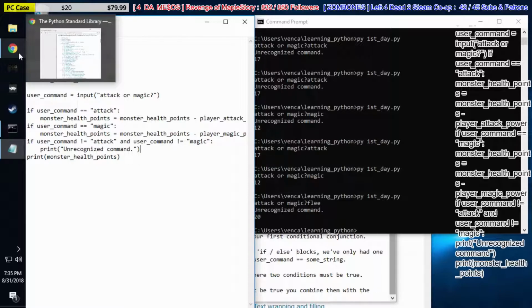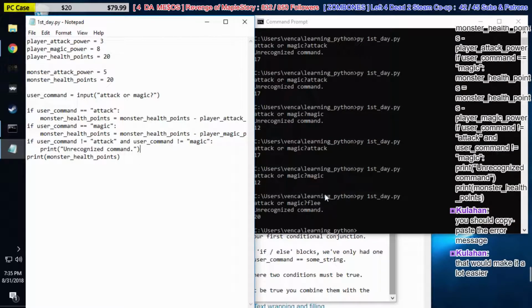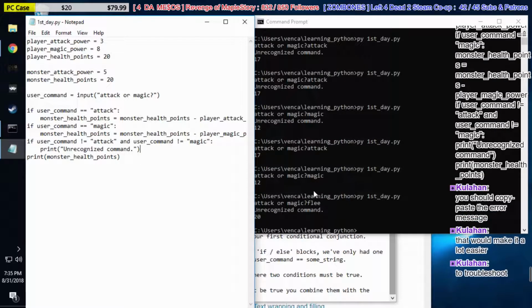We're trying to enter flee, right? Yeah, like flee. Flee shouldn't say unrecognized command anymore, right? For flee, it should, but for attack and magic, it shouldn't. Okay, because it does say unrecognized. I'm sorry, I thought that we were getting rid of it saying that. I thought we were making flee a recognized command. I'm sorry. I gotcha.